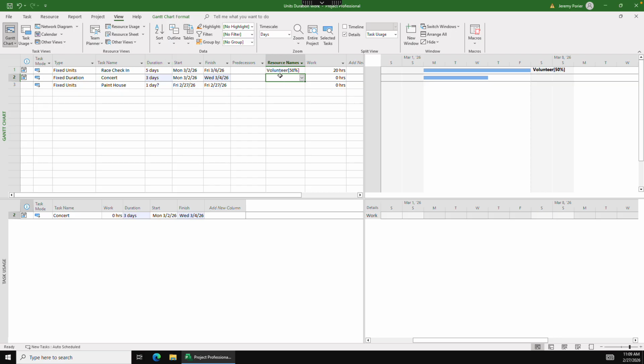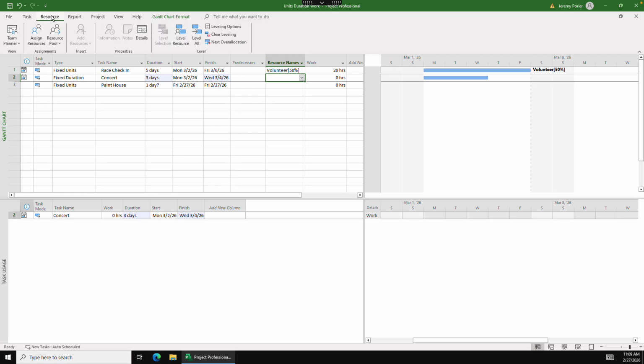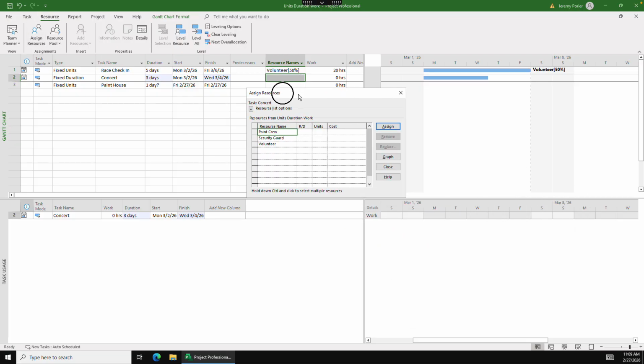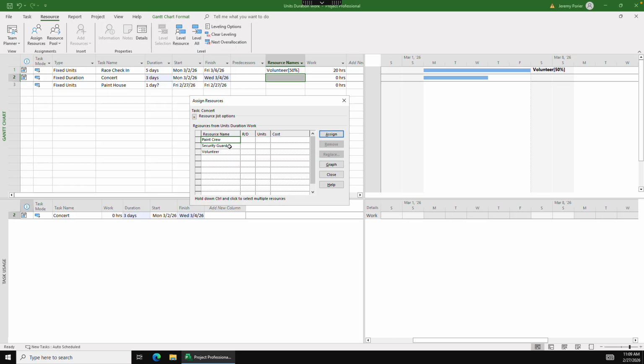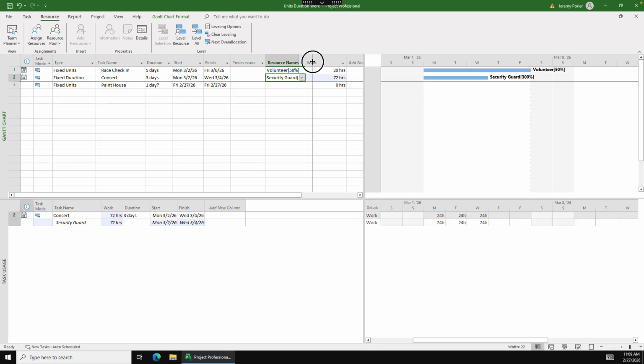So the way I'm going to do this, it's much easier to go up here to the Resource tab and click on Assign Resources. And then I can say that I'm going to assign the security guard, and I'm going to assign 3 of them. I'll click on Assign, and I'm going to close this. And we'll go ahead and make that a little bit wider. So we can see we've got 3 security guards, okay?